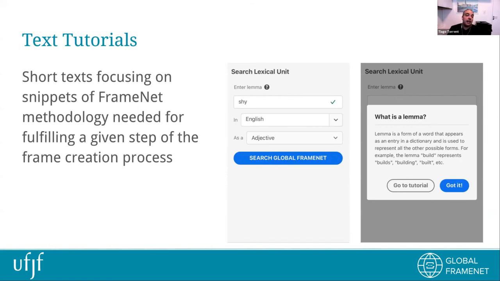The text tutorials, on the other hand, focus on FrameNet methodology, and they actually focus on snippets of FrameNet methodology, just to give the user exactly the amount of information they need for that step of the process. So since people have to first enter a lemma, we give them the definition of what is a lemma in FrameNet, right? And then if the person understands what is a lemma in the context of FrameNet by reading this very short text, then they click got it and they can fill in the lemma. But if not, they can just go to the tutorial.